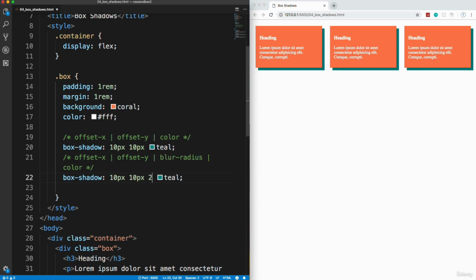And it's in pixels, so let's say 20 pixels. And we'll save. And now notice that the shadows have a blur. And if these stick out too much for you, if you want them to be less, you could do like 5 pixels and save, and now it's less. And you can experiment with it.